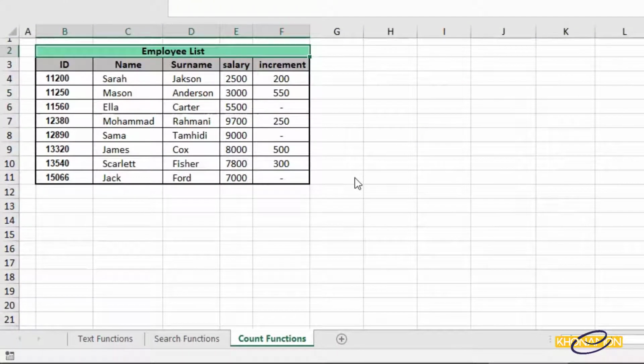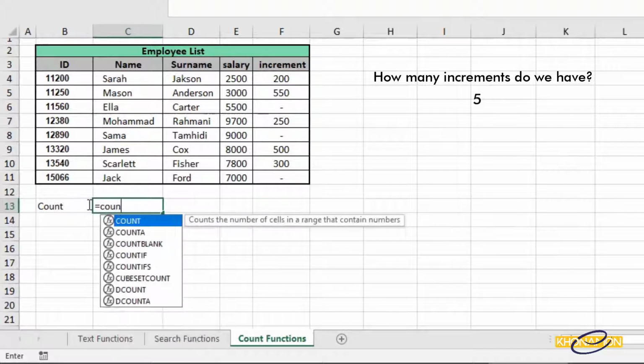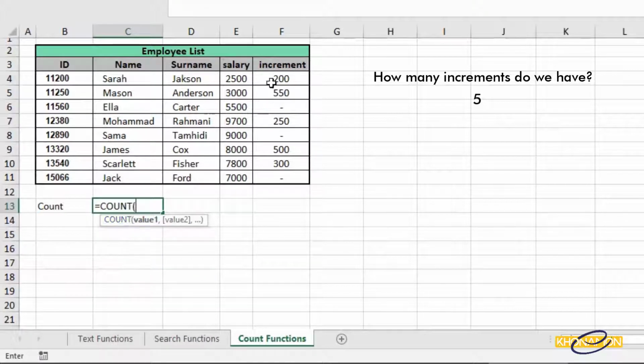Let's start with a question. How many increments do we have? For answering this question, you counted the cells which included the numbers in the increment column. The COUNT function does the same job as you did here. It counts the numbers in a selected range. Type COUNT, then select the increment column. Press enter from the keyboard. You see it counted the numbered cells.